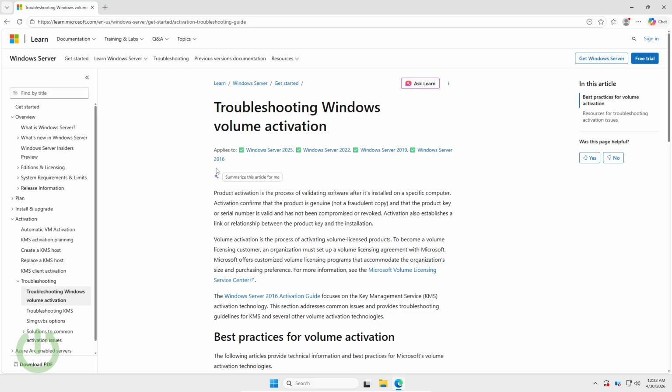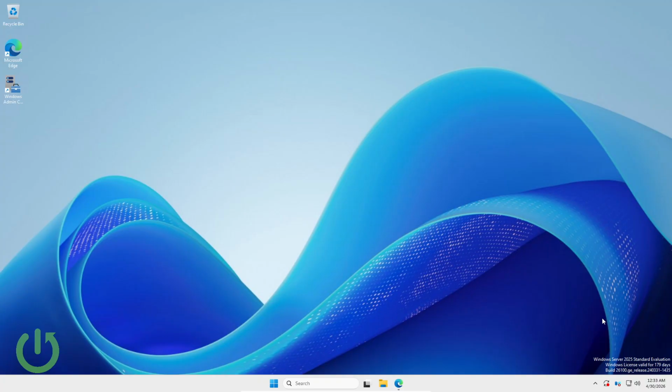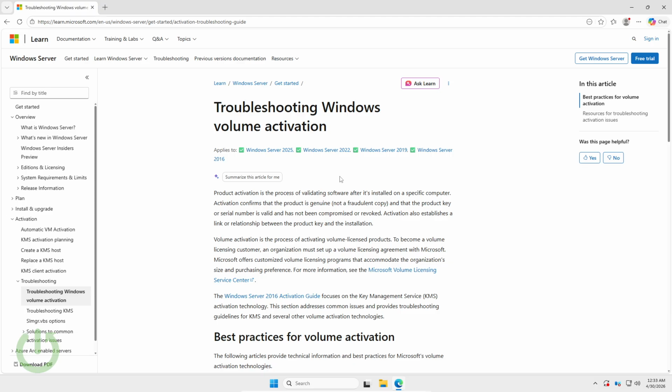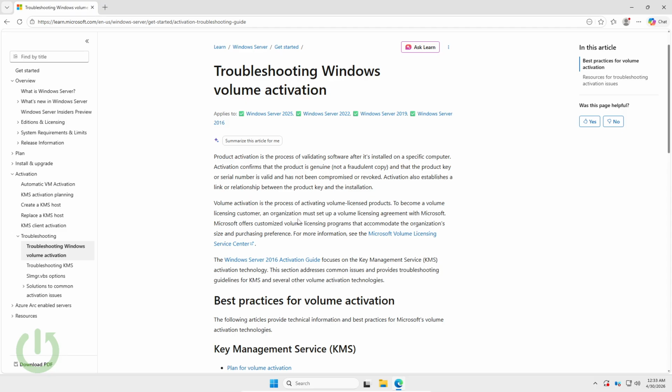As you can see, this article applies to every Windows Server version from 2025 until 2016, so it is accurate for most of us. I am using Windows Server 2025. As you can see, here is my version, so for me it is also fine. So let's start. First, we have the introduction. Second of all, we have the best practices for volume activation, and I will show you everything.